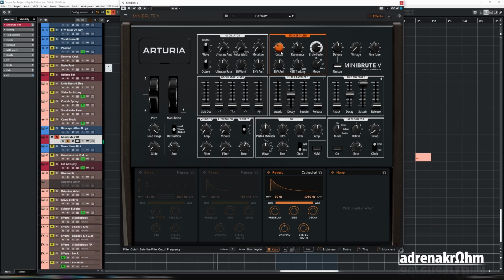And now you can hear we're basically very close to there. And this is essentially what it's going to sound like. Let's turn that bend range down a bit. I think maybe let's go with only 3. I think that will work.